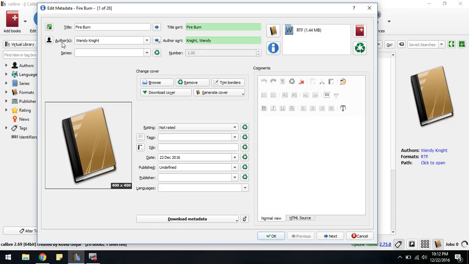If that's not in there, then you will have to adjust this. Okay, now Fireburn is actually the second book in a series, Cauldron Bubble series. Actually, that might not be the series name. Let me check. It's not in there, so we'll go with Cauldron Bubble and we'll say it's book 2.